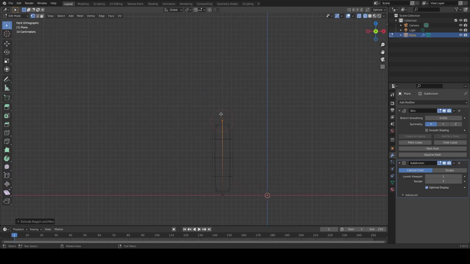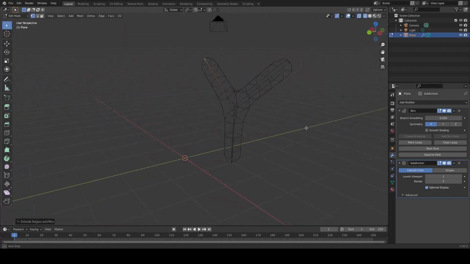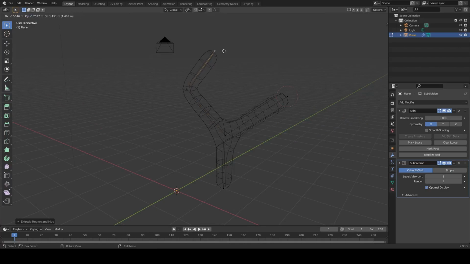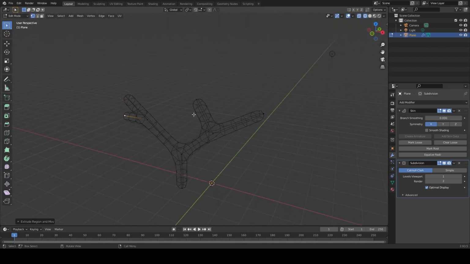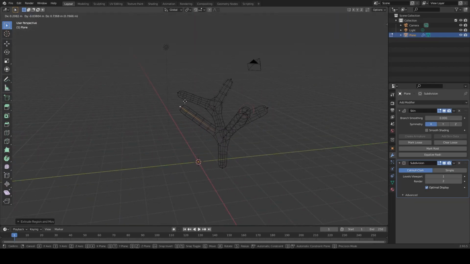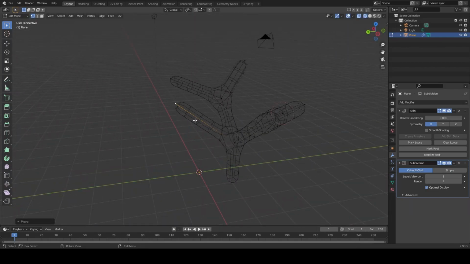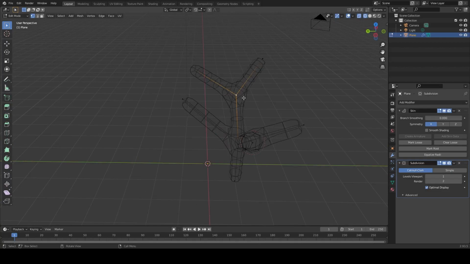And from here we're going to press E again and create branches that break out from the trunk. And let's say you want to change a vertex, like you don't like the position of it, you just press G and you can move the vertex around to help fit your desired look.